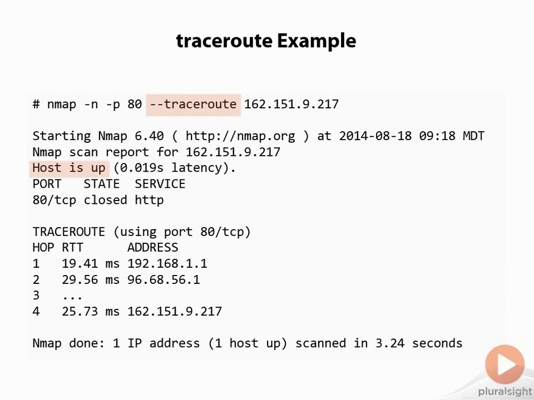Then it moves on and performs the port scan phase and prints the output telling us that port 80 is closed. After completing the port scan, it performs the traceroute phase, in this case using TCP port 80. The output shows us the discovered list of routers to the target system. The hop column displays the time to live. The RTT column lists the round trip time for the packet in milliseconds, and the address is of course the IP address of the router. The ellipsis at hop 3 indicates that no response was received from the probes with that time to live value.